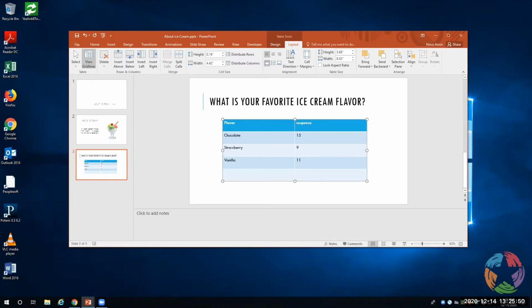Nova, we have a question that came in. Wondering if you can create your own custom theme. So when you add a new slide, it'll be the font and the color that they want. Yes, so you are able to create custom themes.